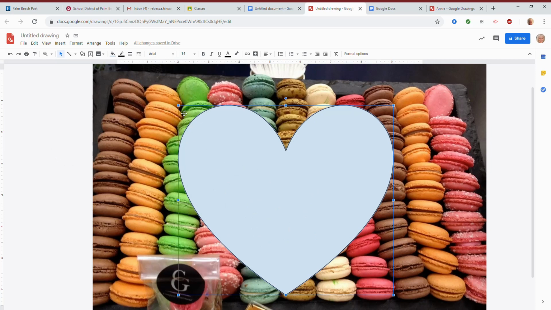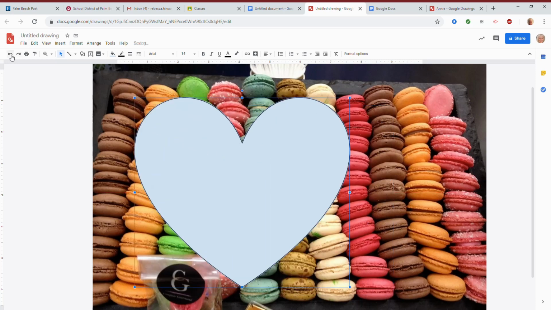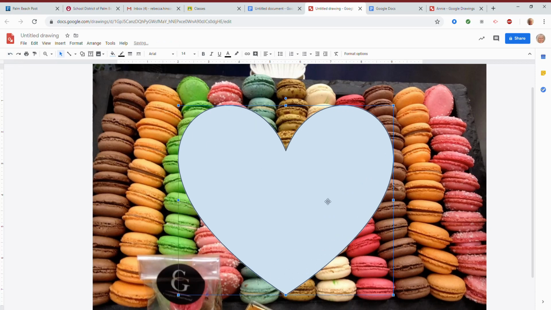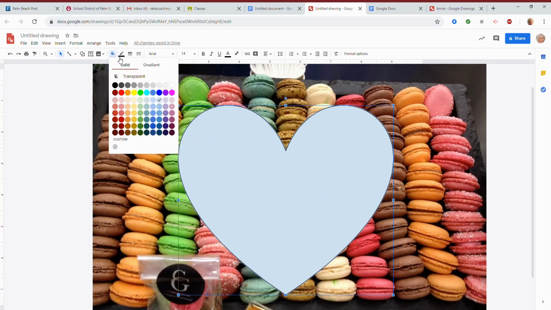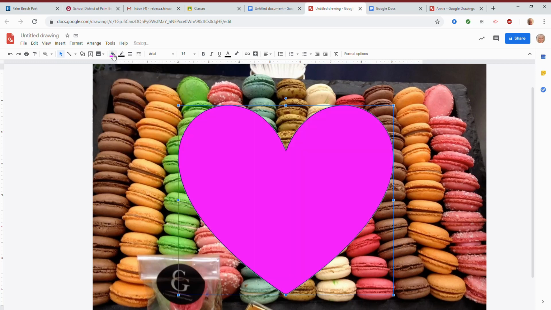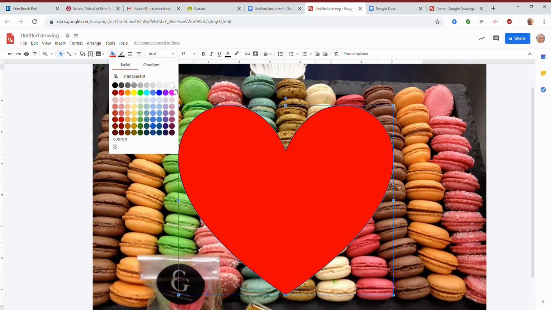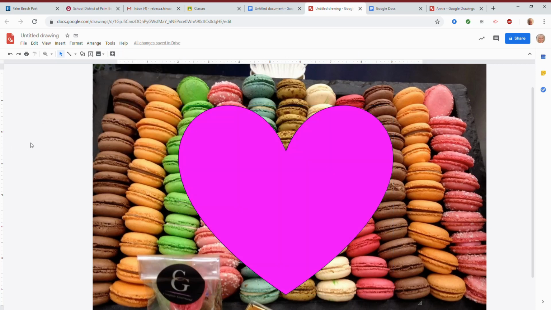Now I'm going to pick the paint bucket. Maybe I'll move it a little bit more. I don't like that, so I'm going to click on that little arrow up at the top, and that'll take me back one step. I'm going to click to the paint bucket and click on a color for my heart. I think I'll do something different. Nah, that's not really it. Let's see, maybe try pink. That's the one. I like that one.